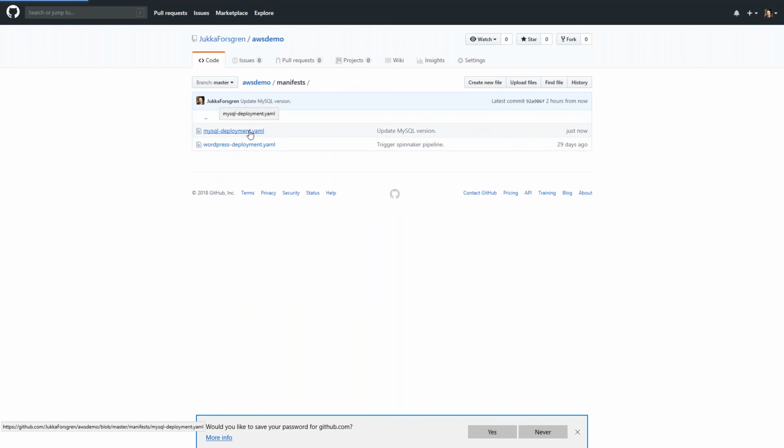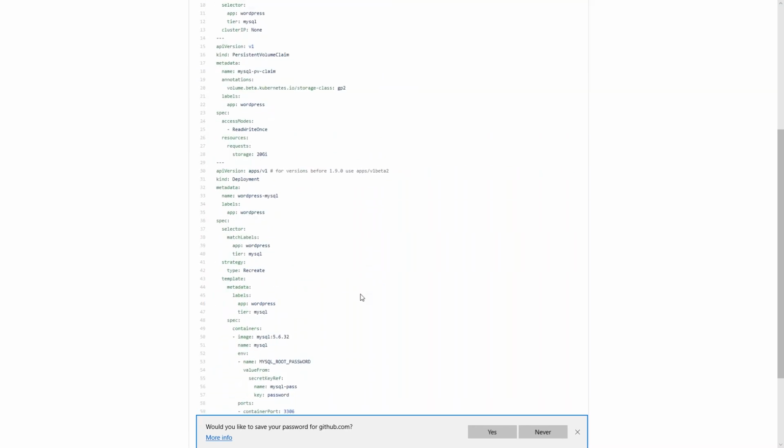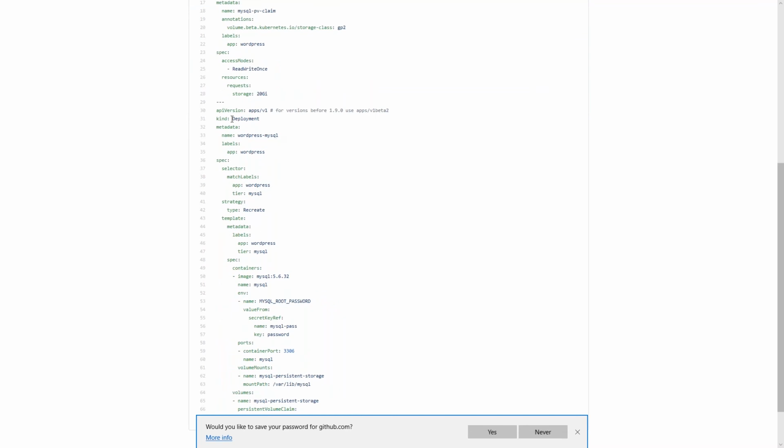And for the MySQL here, it's basically more or less the same. So it uses a persistent volume claim here, and this uses a deployment. So this is the recommended way to deploy software on top of Kubernetes, to use the deployment object.